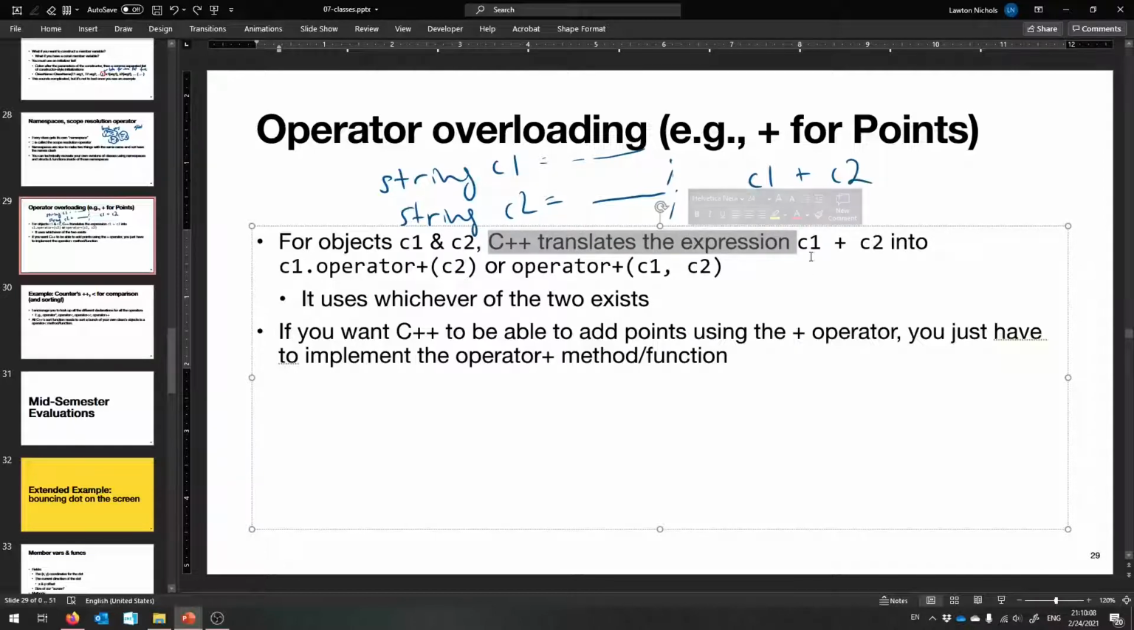Deep down, C++ translates C1 plus C2 into C1 dot, it's a method, C1 dot operator plus C2. Isn't that weird? Alternatively, if there's no method inside of strings for this, it will instead try and look for a function that's called operator plus with two parameters, just a normal function, and call it with C1 and C2, the thing on both sides. So secretly, it tries to find one of these, either this method or this function. The name of the function itself is operator plus. A secret translation is going on here, and it'll use whichever one exists.